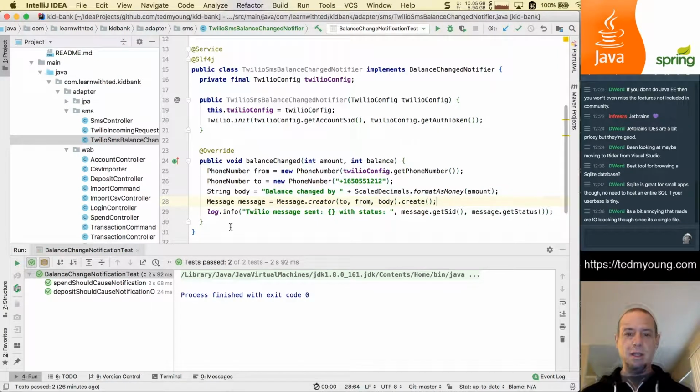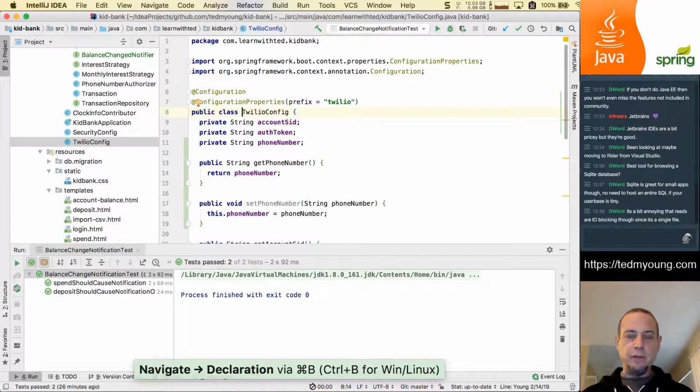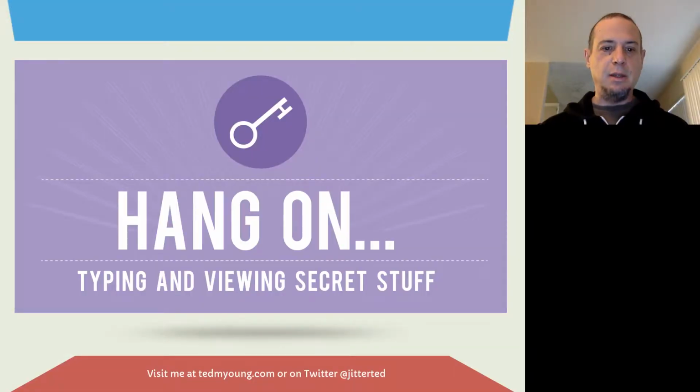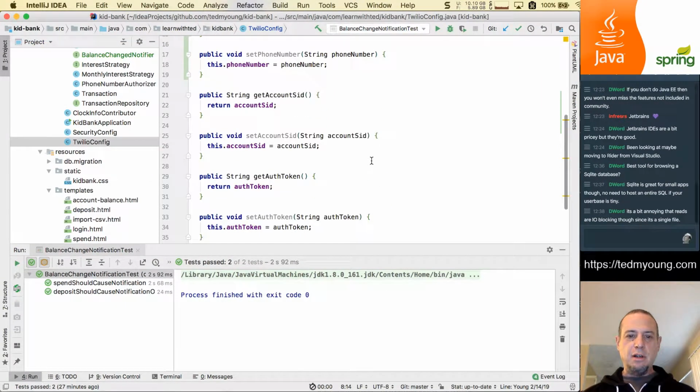Okay, so I think this is an implementation of using Twilio to send an SMS message. The two things I need to do are add the from phone number into my config. So let me go to my config, which is just phone number. Hold on, secret time. I need to go and add that to my phone number. And I'm going to just hard code.